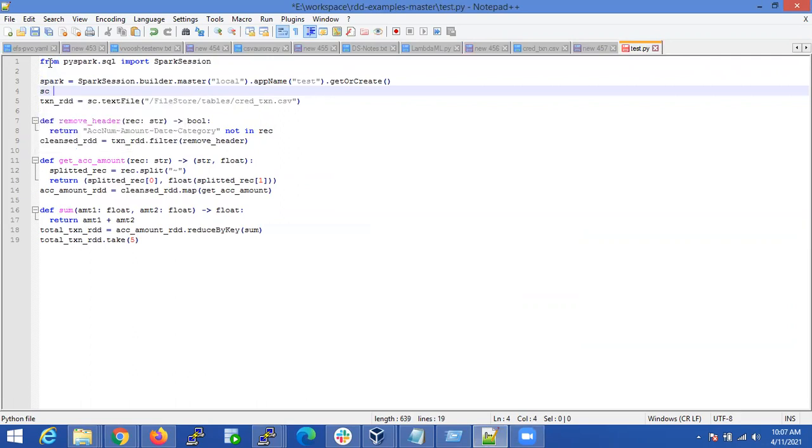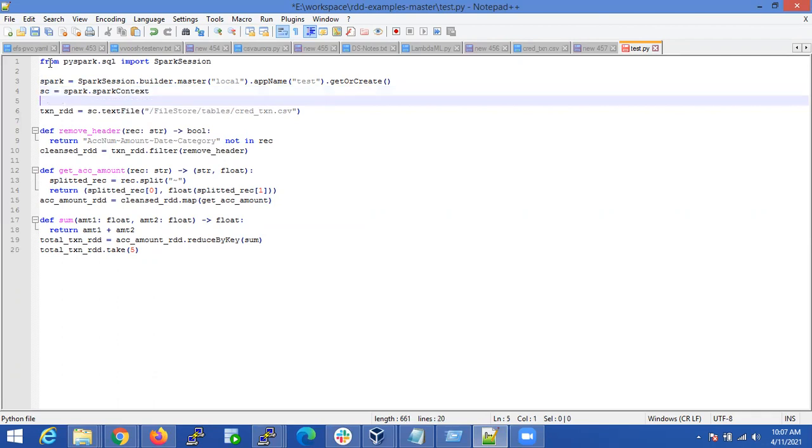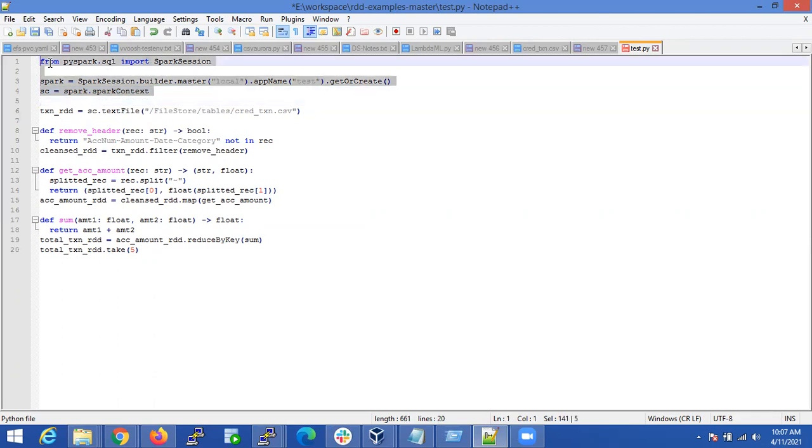Then the SparkContext object is an attribute there. sc equals spark.sparkContext. Okay. Then you can start writing the code. These additional 3 lines of code you have to write. The rest of the code will remain as it is. Like that. Okay.